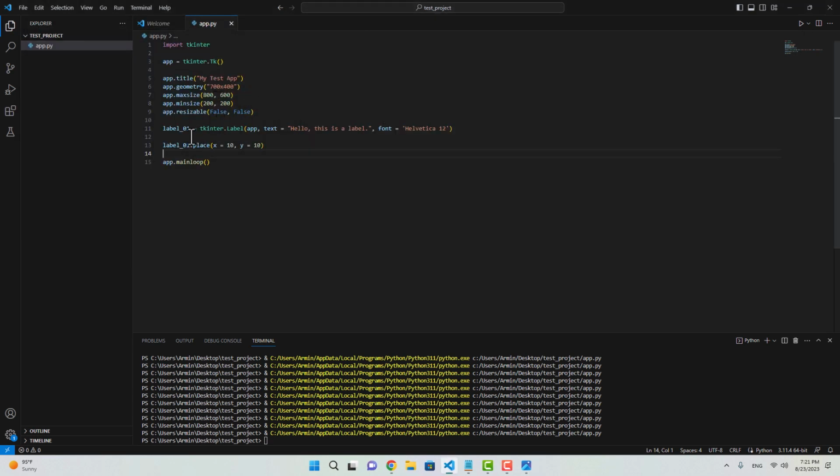Now, besides label, there are other widgets that we could place on our form as well. Let's place a button. So before we create the button, let's actually create the click event of the button. So to do that, let's create a function. I'm gonna define a function and I'm gonna name it button1 clicked. So whenever this function is called, I'm gonna print button clicked in the console.